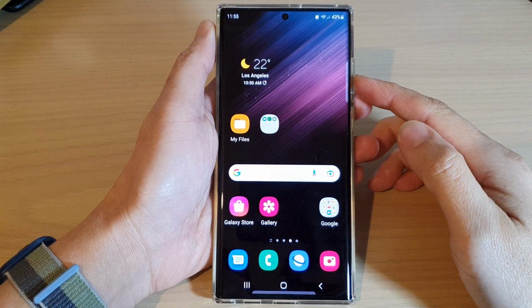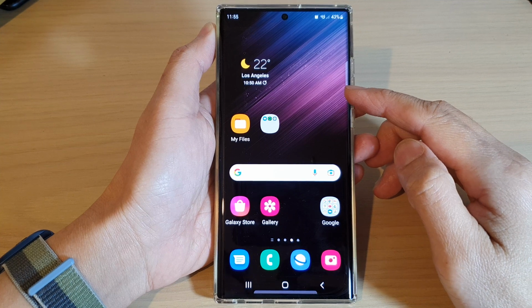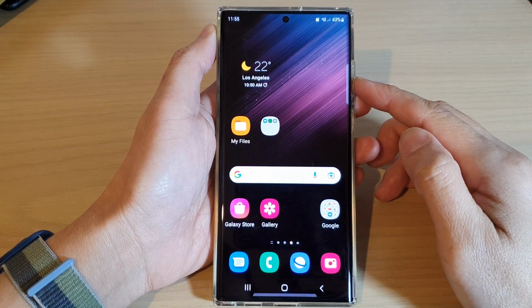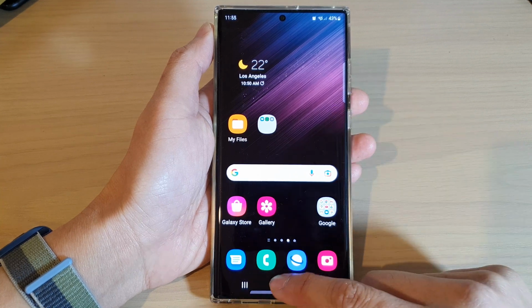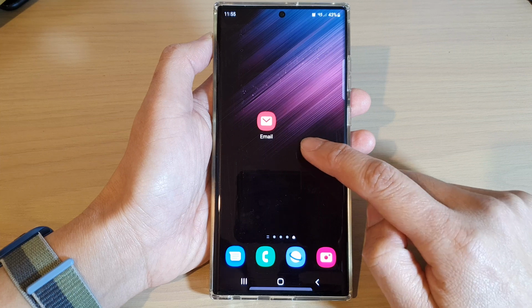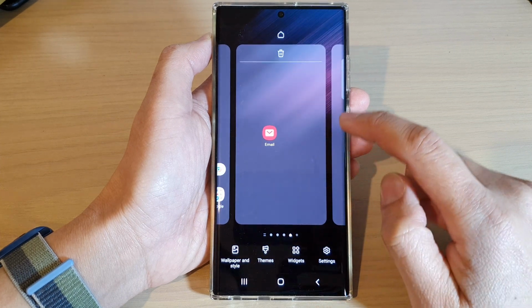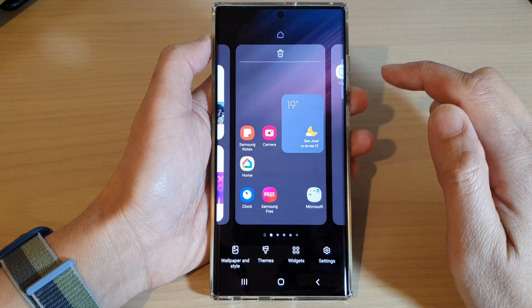Hey guys, in this video, we're going to take a look at how you can set a default home screen page on the Samsung Galaxy S22 series. First, tap on the home button to go back to the home screen. Then touch and hold on the home screen. And here, swipe to the screen page that you want to set as the default.